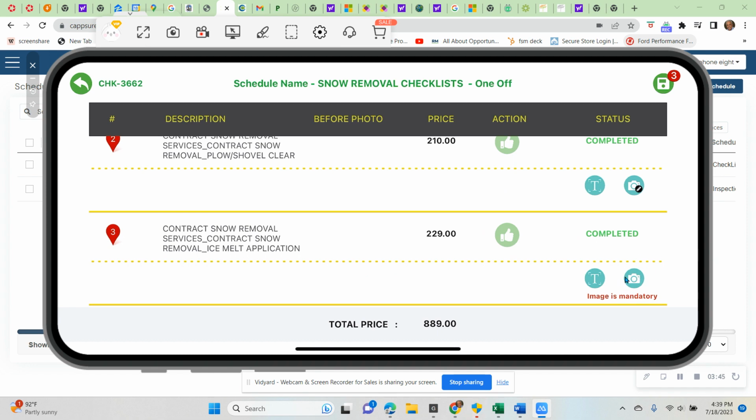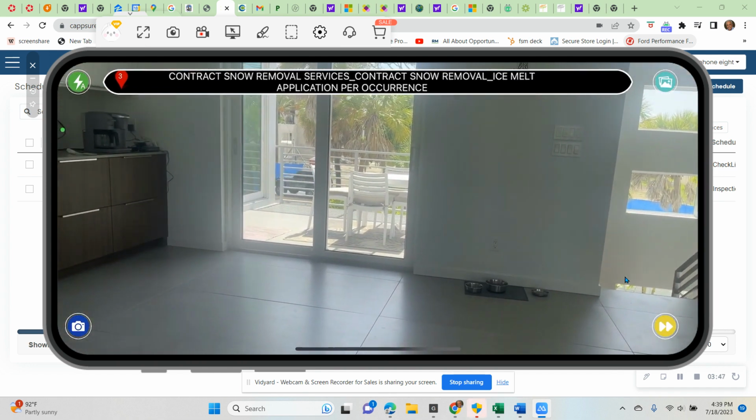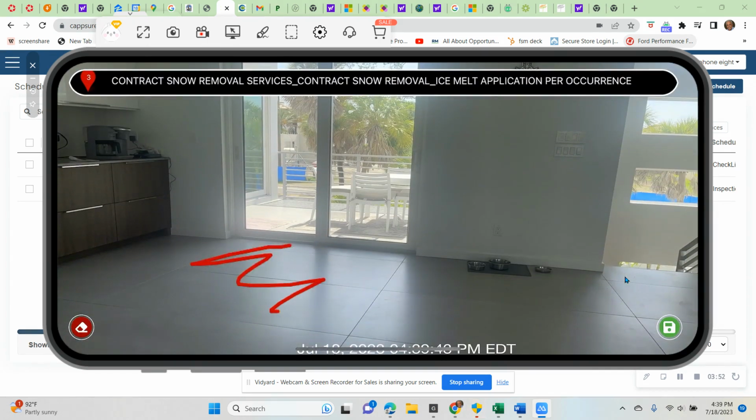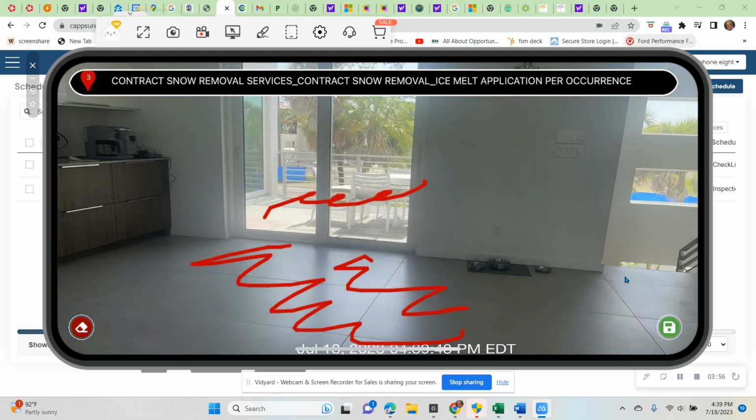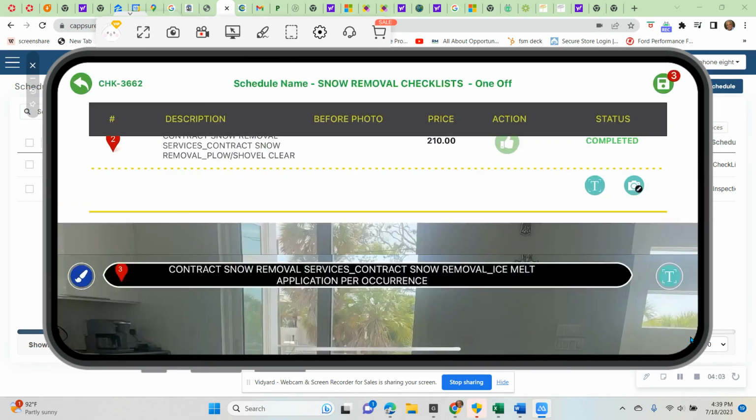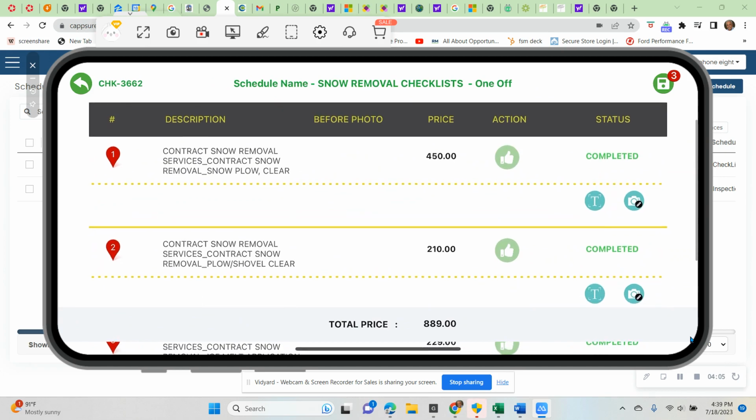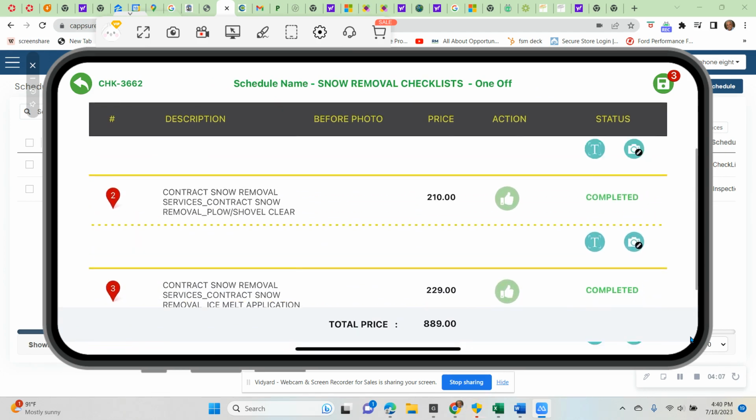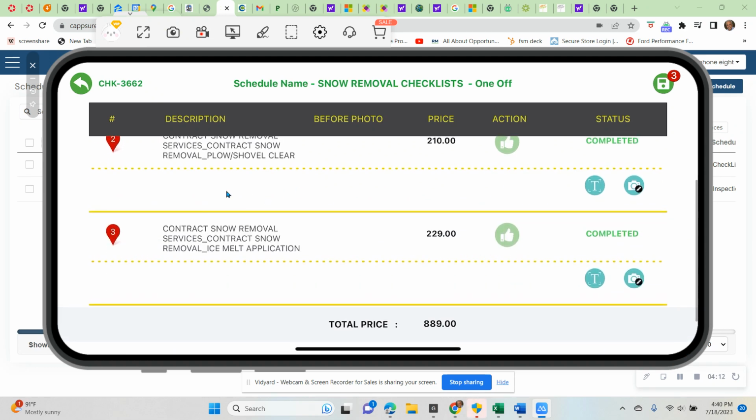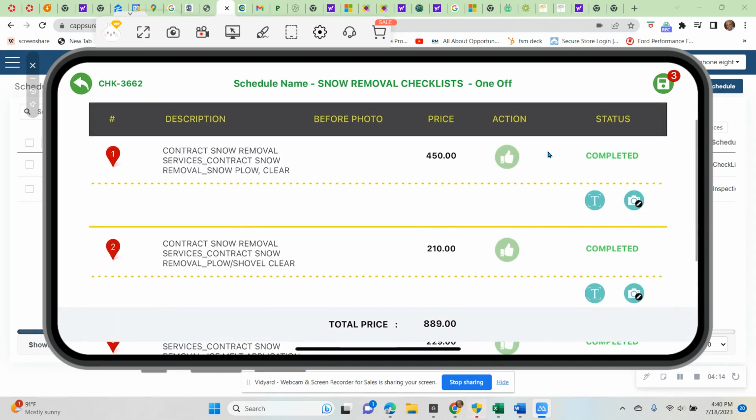My image is mandatory. Add a photo. Okay, I can use my drawing tool, and I could say, yeah, we applied ice melt to these areas right over here. I'm going to go ahead and say yes, and I'll tap the happy face on the bottom right to wrap up this report. And so you can see I've got all of my photos and notes in the checklist. I have 3 items on my checklist that I had to complete at this particular customer's house for snow removal. I completed all 3 on the top right.